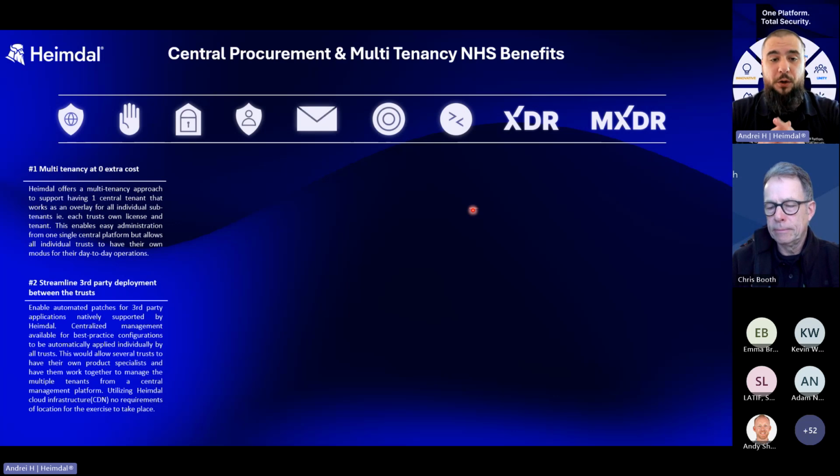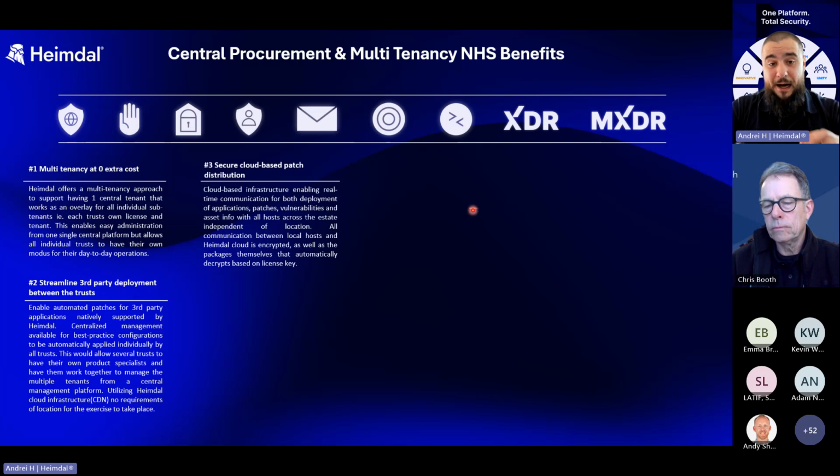Then you have total streamlining of third-party patching. And you can actually do this for all the trusts at once if you want to manage multiple trusts. The cloud patching is a secured distribution. So you cannot have anyone inserting any type of malware in between, because everything is fully secured from the place where the patch is created, up until the place the patch is received and applied.